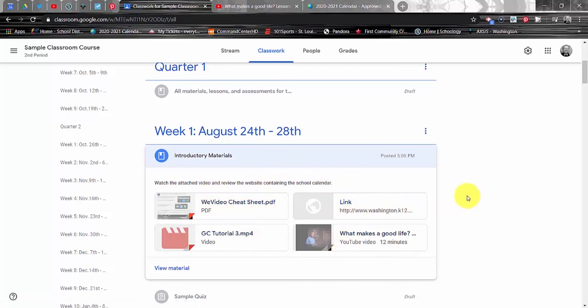So adding materials, a simple process. If you fail to assign your material to a topic, as we learned before, it will appear on the classwork page but not under any heading. And you can simply drag and drop the material under the appropriate topic if you choose to do so.